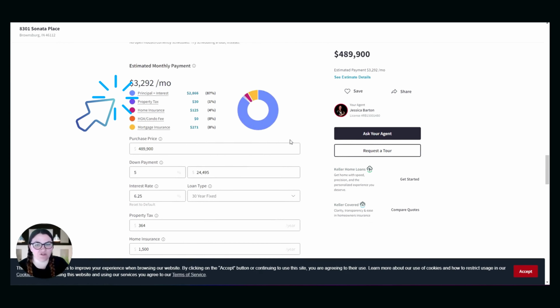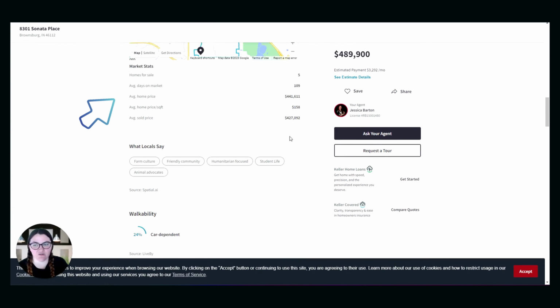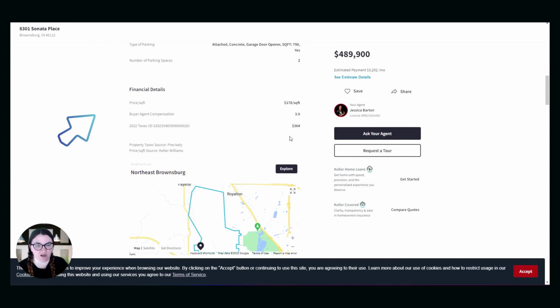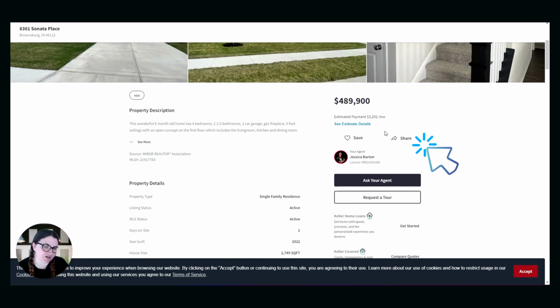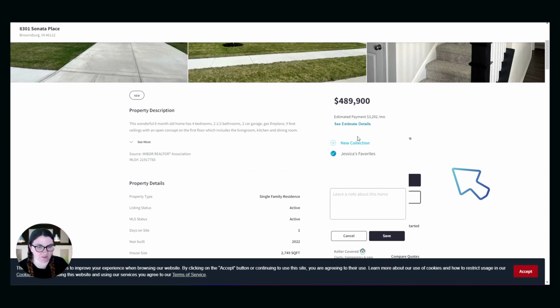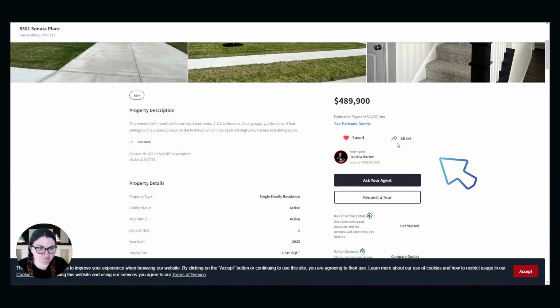But let's say you do really like this house and you want to do a tour, or you have a question you want to ask me. You'll see over here on the right-hand side, let's say I want to save this property. So I'm going to save this into a collection. I already have this one set up, so I'm going to say Jessica's favorite. And I'm going to say, I love this house. And I'm going to go ahead and save that.